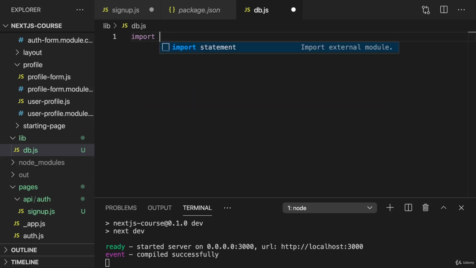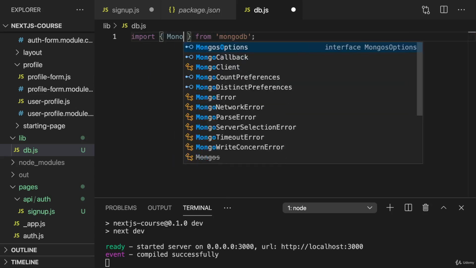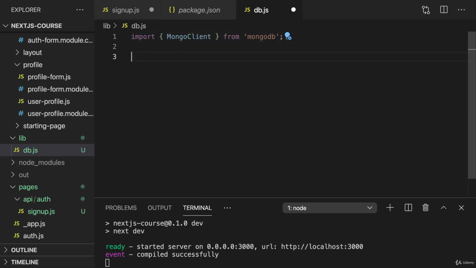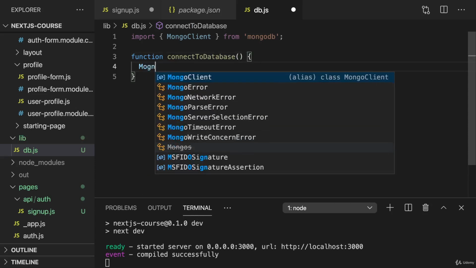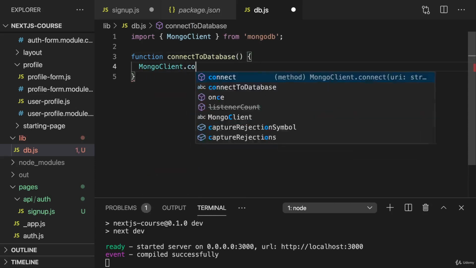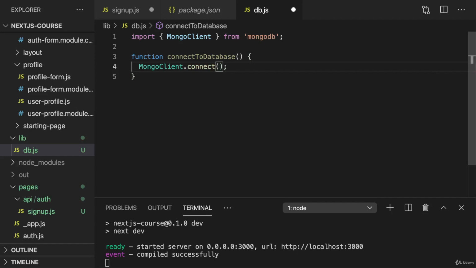So here in this db.js file, I'll import from MongoDB. And as before in the course, I'll import MongoClient, because that's the thing that helps us establish a connection. And then I'll add a function, connectToDatabase could be the function name, and in there we'll do what the name implies. We'll use MongoClient to call the connect method, and then here pass our connection string with which we connect to a database.